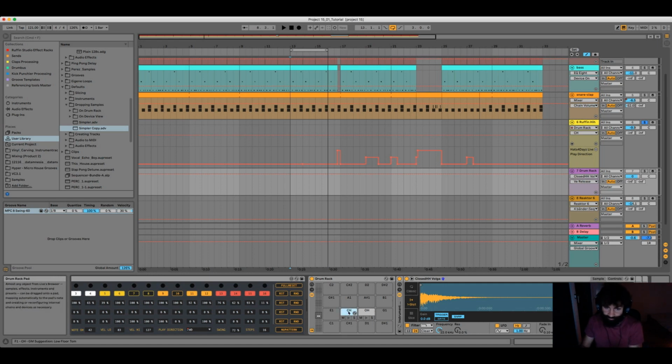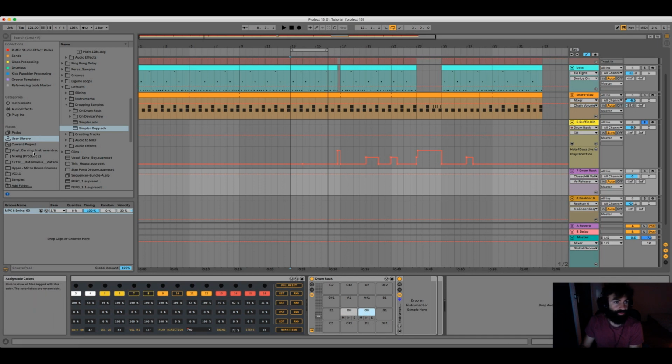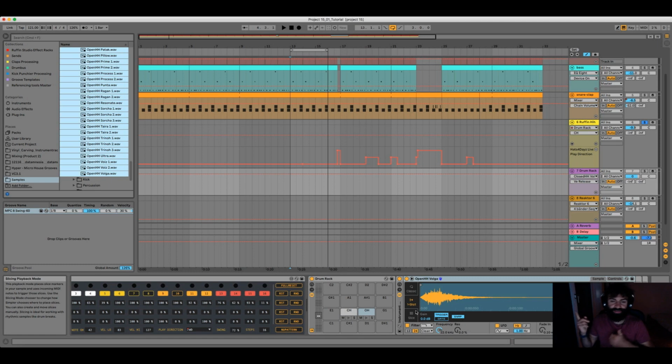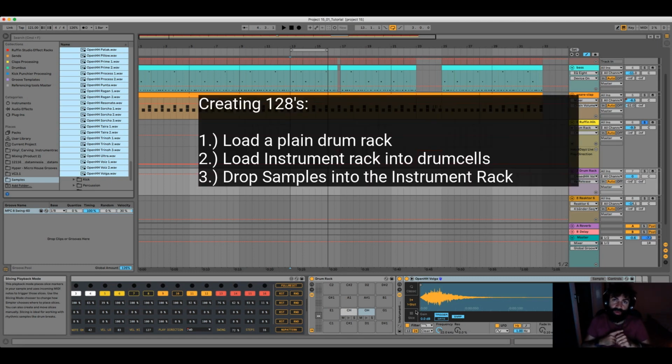Yeah, so we have loaded the closed hats. Now we do the same for the open hats. So just quickly summarize it. We created a drum rack, and within the drum rack we added an instrument rack. Now we loaded the samples into the instrument rack. Okay, so we have the closed hats.